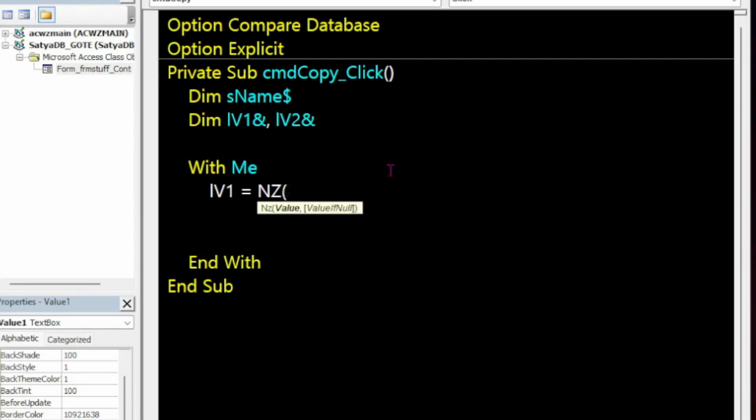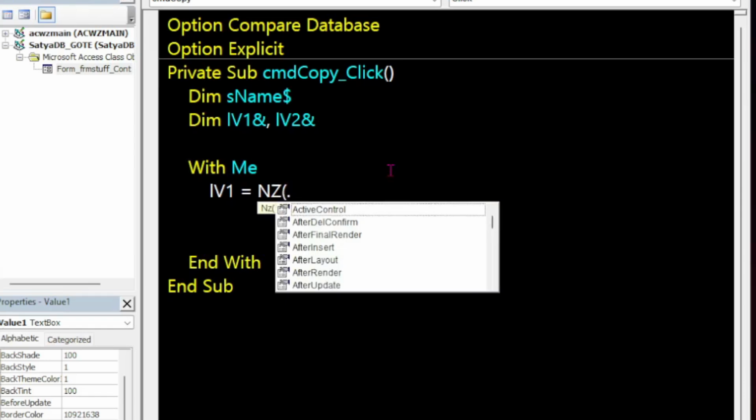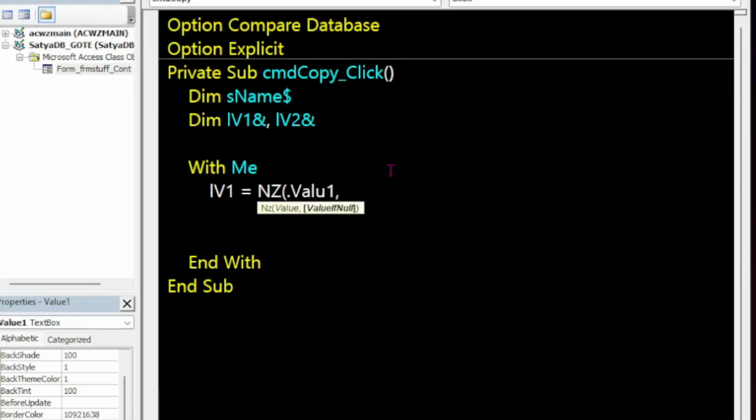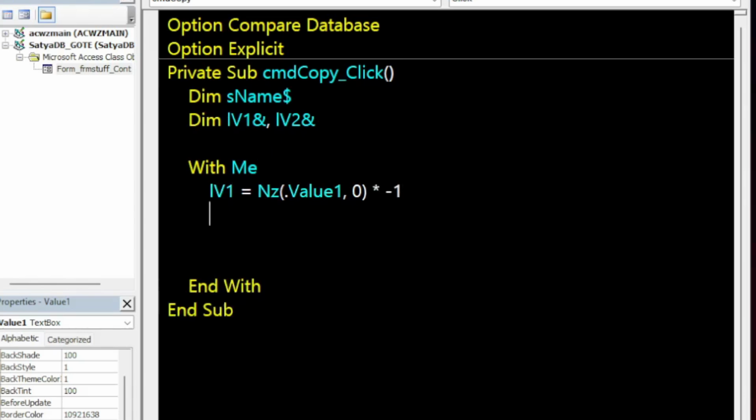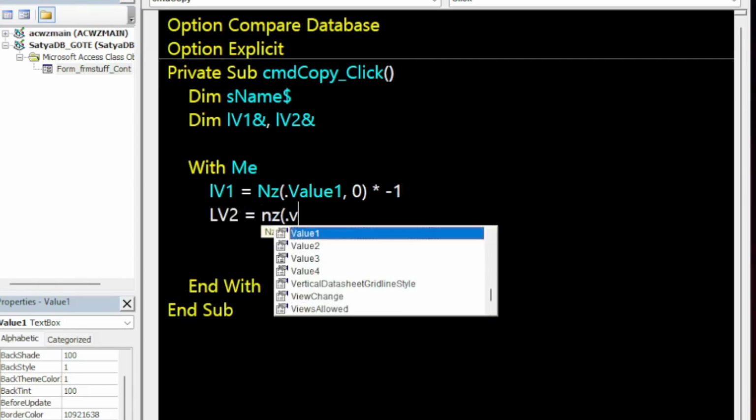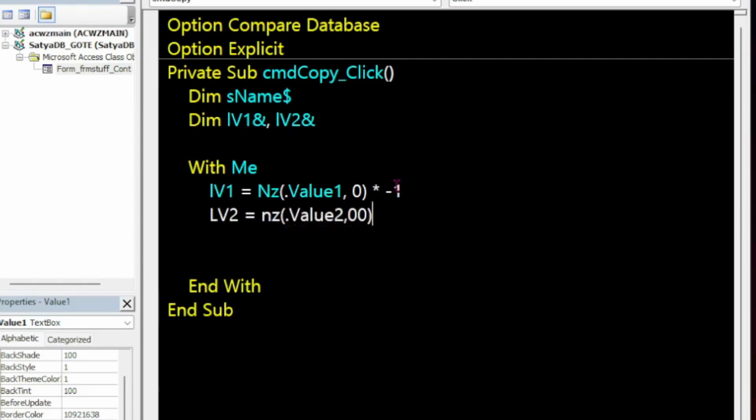let's do a dot. Let me get my cursor out of the way. Dot value 1. What are we going to default to? We're going to default it to 0 if it's null. So what this means is my variable lv1 is going to equal value 1 or 0. If value 1 is null, it's going to be 0 times -1. lv2 equals nz.value 2, 0 times -1.